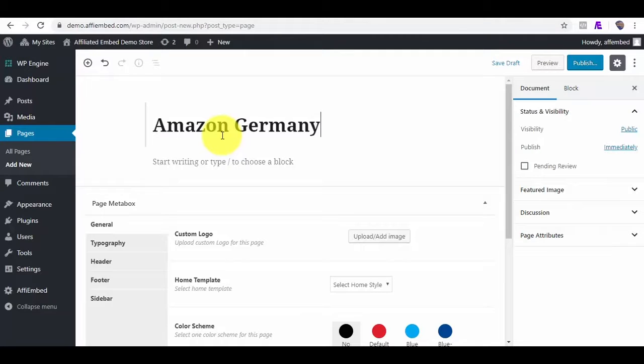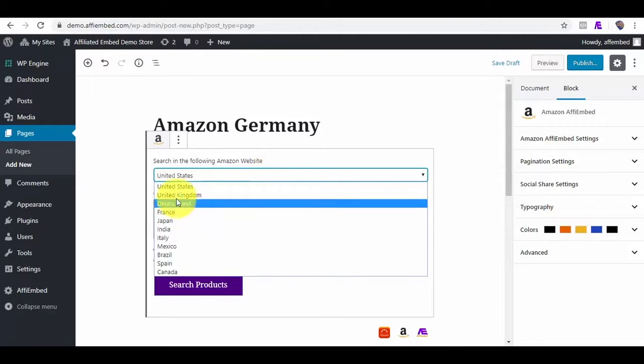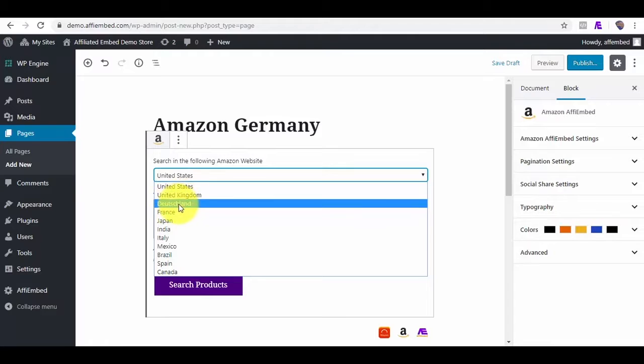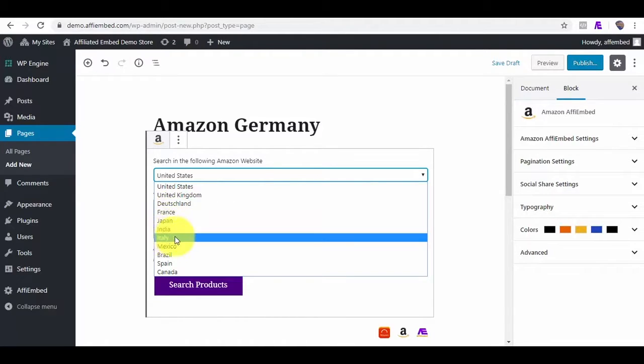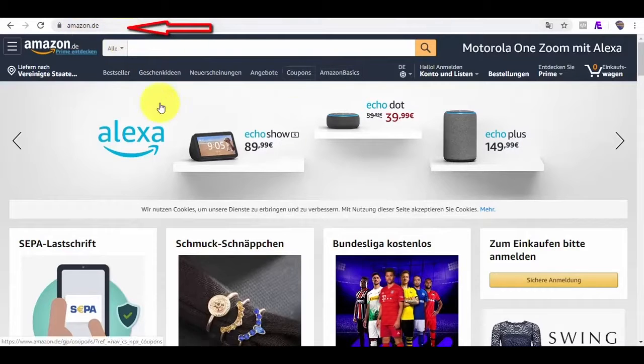What makes this plugin outstanding is that it supports 99% of Amazon product countries. I will click on the block plus icon, and I will locate the Amazon AffiEmbed block. As you can see, we have Amazon US, Amazon United Kingdom, Deutschland, that's for Germany, France, Japan, India, Italy, Mexico, and others. While on Amazon.de, which is Amazon Germany, I will also try to fetch products using our Chrome extension.